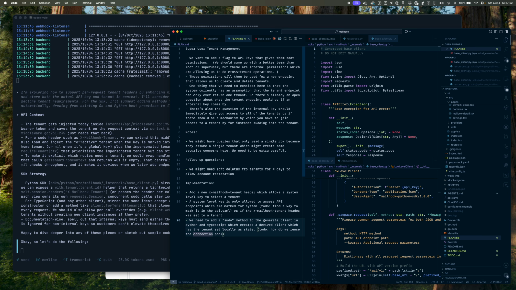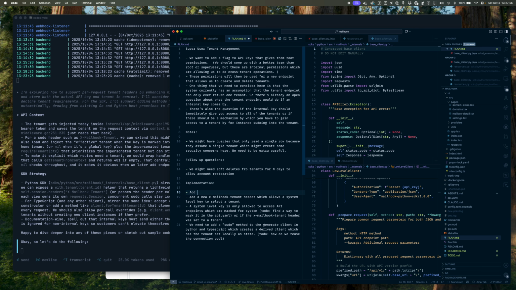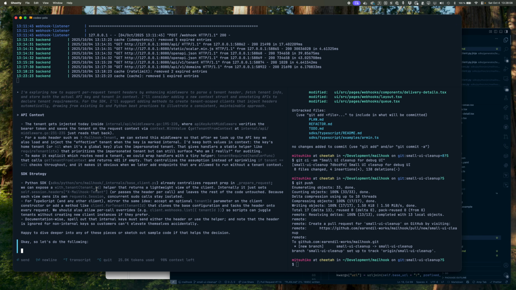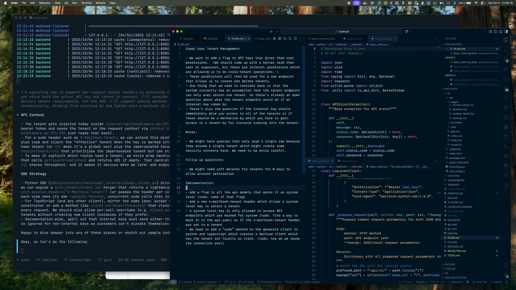So we are not going to do any of this yet. We're basically going to start with: add a flag to all the API models that marks it as system level. To do: name of that flag. One question here is, do we want to reuse the context or start fresh? I think we're going to continue with the context. So I'm going to just resolve the to-dos here quickly.